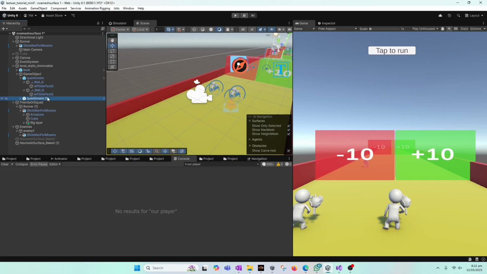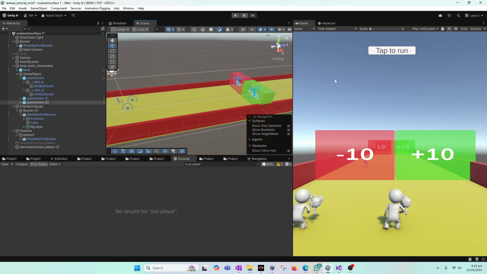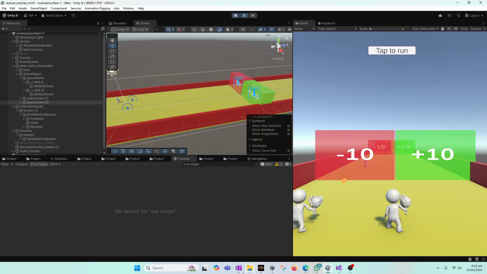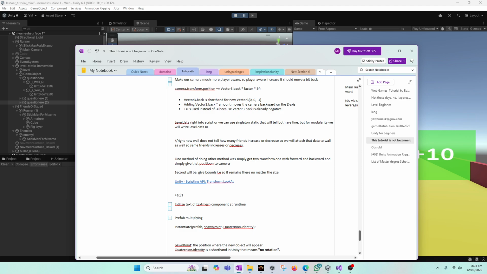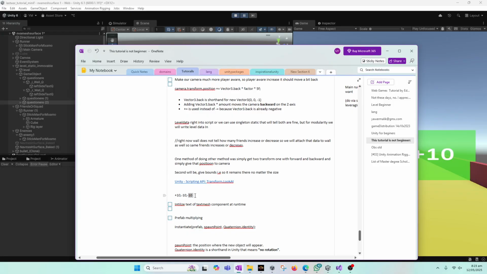So if I duplicate it again, this is how I duplicate it. And after duplicating, let's play again. So our sequence of going will be +10, we will pass through +10, then we will pass through -10, and then -10. And this prompt should be showing in this -10.